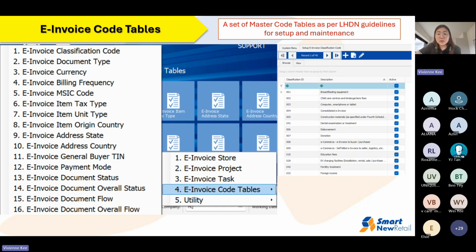All our e-invoice code tables, and the MSIC code or maybe the classification code. Okay, all these codes will be ready in Dynamod. You don't need to create them yourself because we connect straight away to the LHDN API to get the latest info.